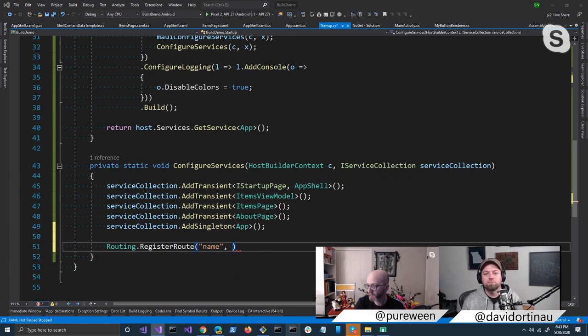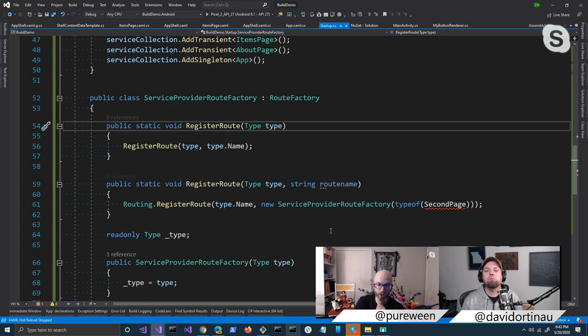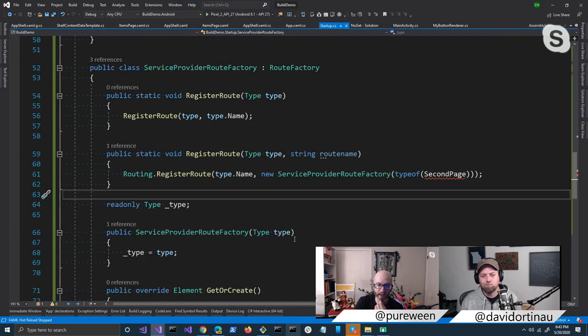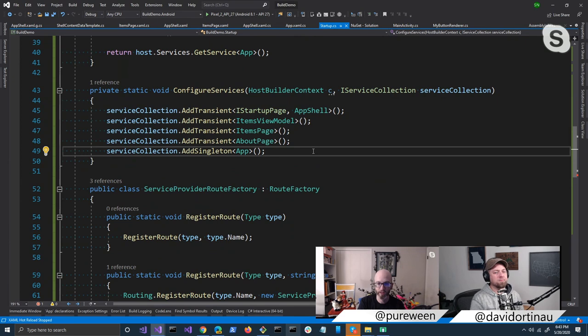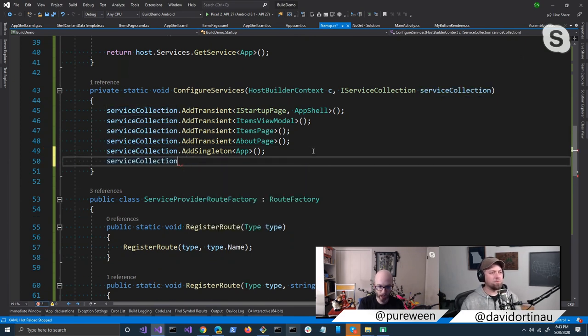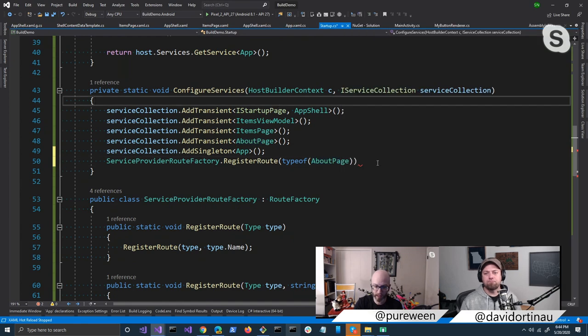So what I did there was I created a route factory, which lets you register routes, and then it uses the service provider to create those. So this is another way to tie stuff into shell. You could just say service provider factory register route type of about page or something like that. And then that's going to register it, make the route, so it just gets registered once with shell.